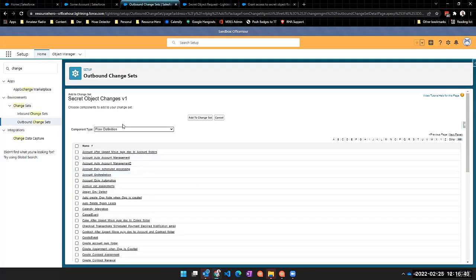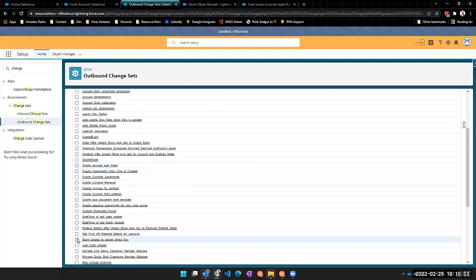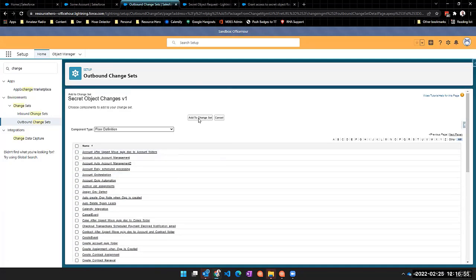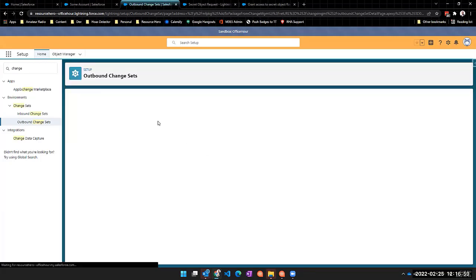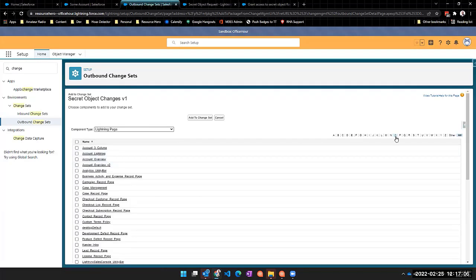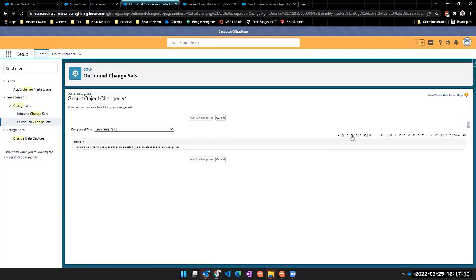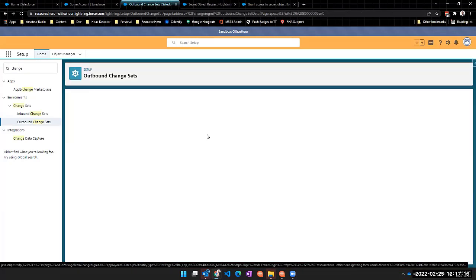But in any case, if I go to flow definition, we're going to grab that. I think it was grant access to secret. There you go. So add that. So we have our object, we have our flow. Let's add in our lightning page, which I think should be under the aptly named lightning page. What do we call that one? I think that was grant something as well. Maybe not. Secret. There you go. Secret object request page. So add that.